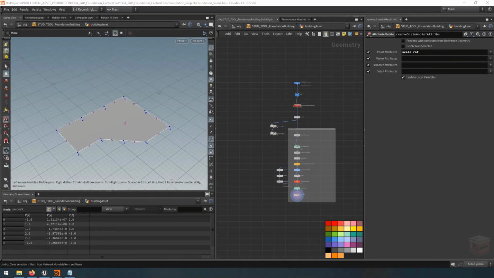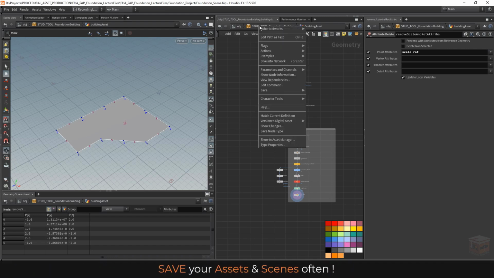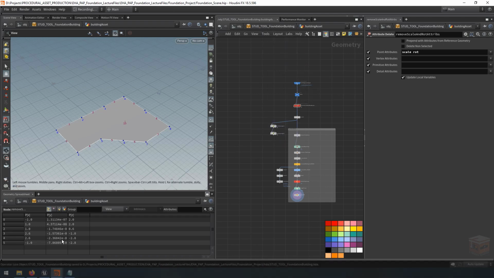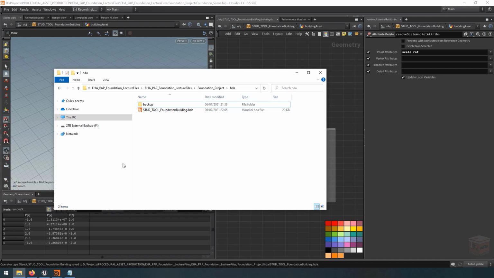I suggest you save your scene. And lastly, let's go to the tool itself, go to Save Node Type, and save the changes of our asset. Now it will have saved our changes and stored them inside of our building HDA.